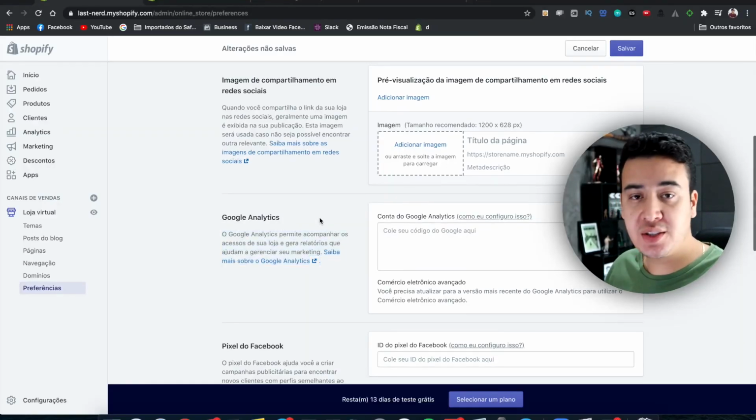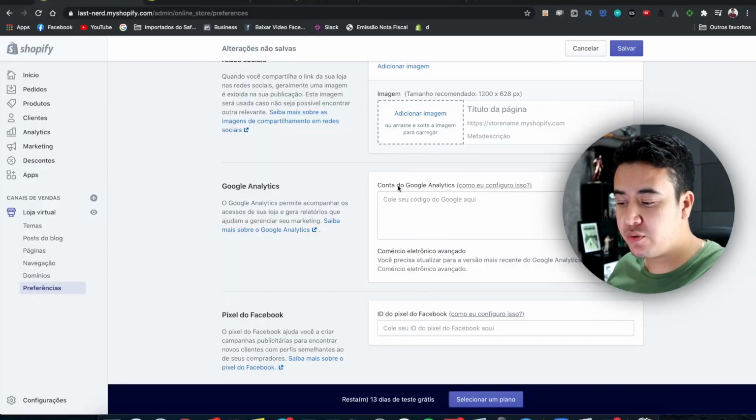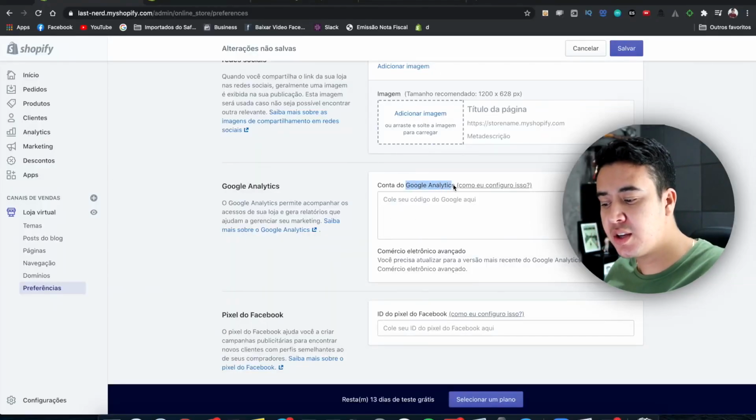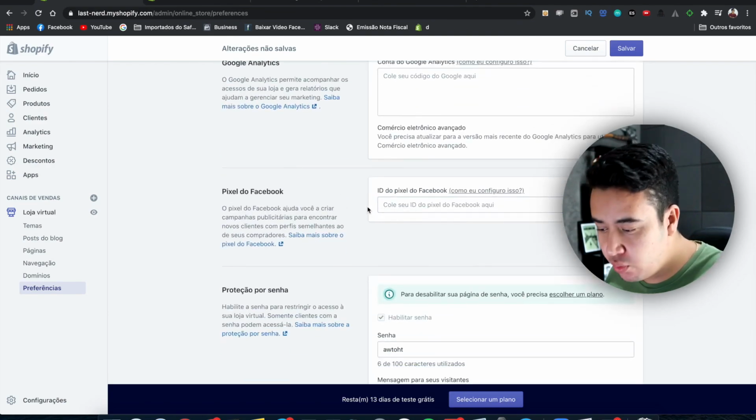Google Analytics account for you. What is Google Analytics? You have more relevant information in a more metricated way, as we said, about the accesses you are having in your store. So you create an account on Google Analytics and put the code here to have this information. Facebook pixel identification, okay?